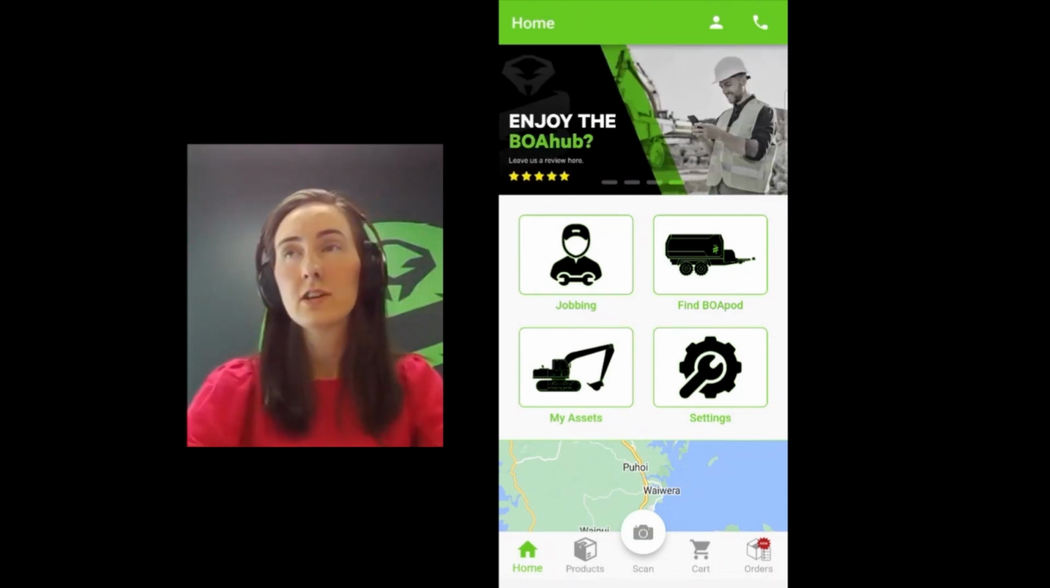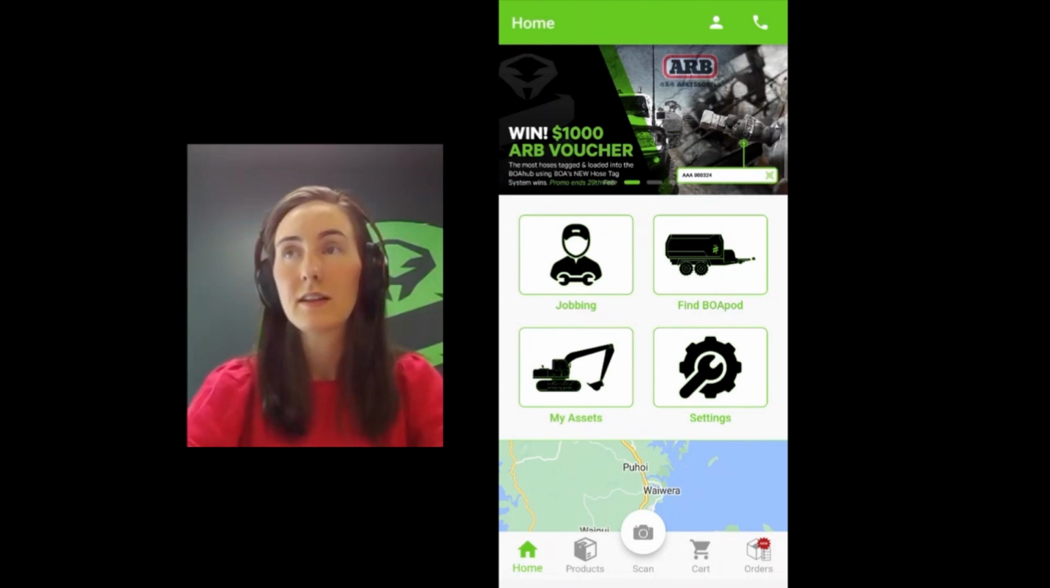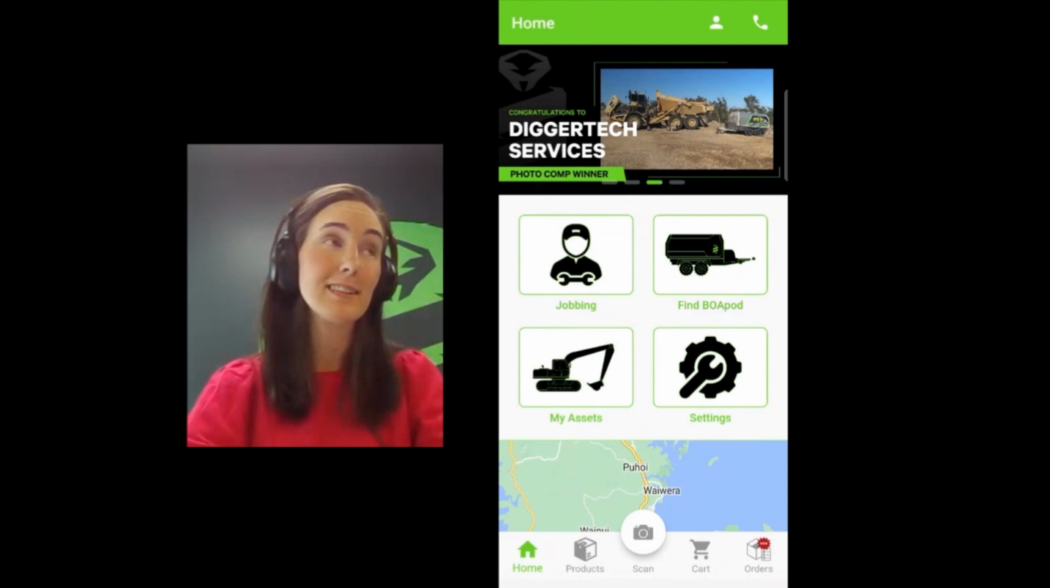So this integration is available to only the owner and the admin user types. The operator user type can't use the integration, and this is to provide control over who can see data that's essentially stored in Xero.